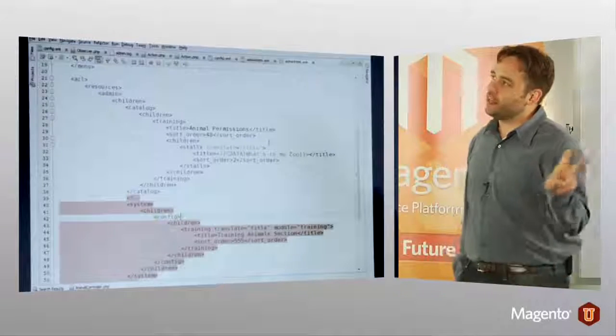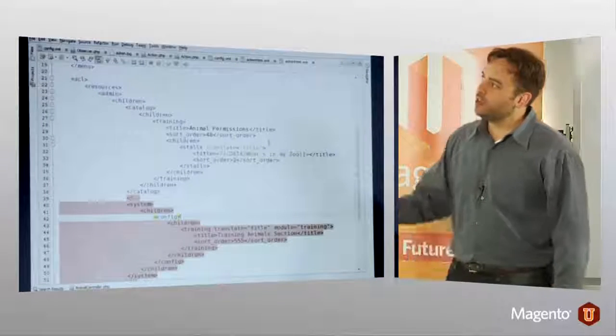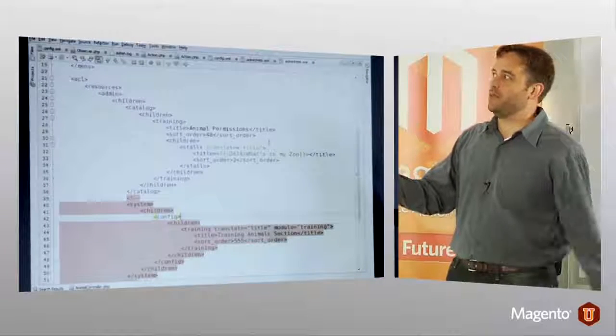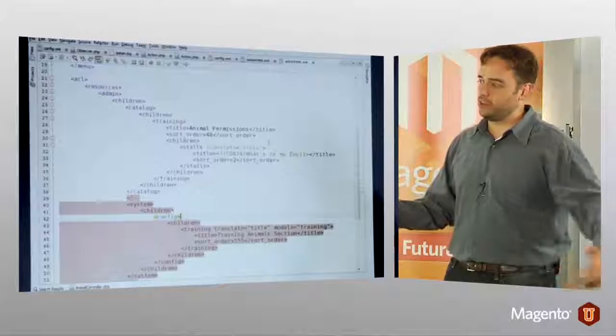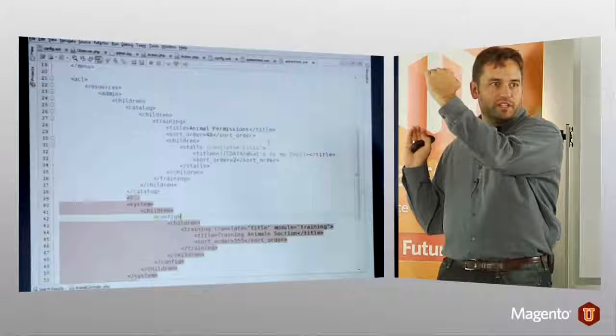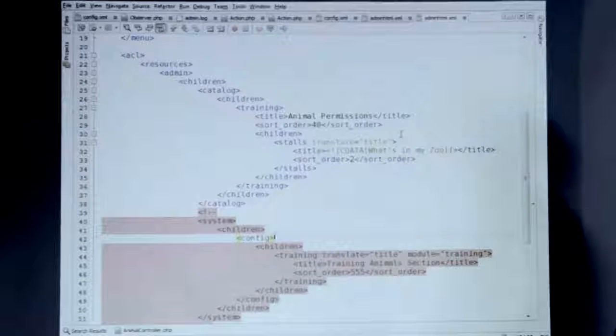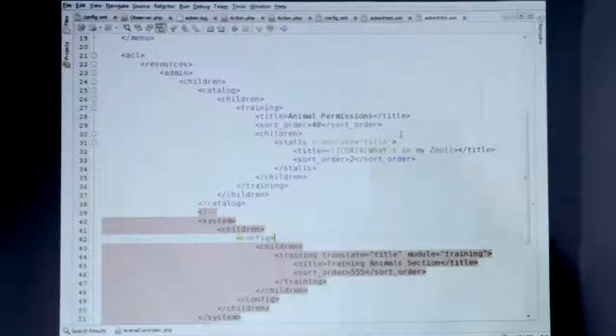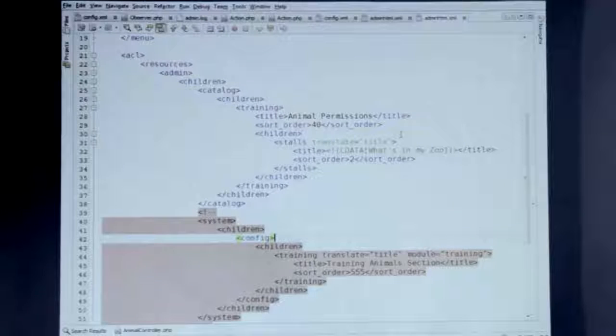So yeah, that's the other tricky thing about the ACL node. Again, this path, ACL resources, admin, children, system, children, config, children. This is where we start to drill into that structure inside the system configuration page. It's a bit of a rough mix of functionality.